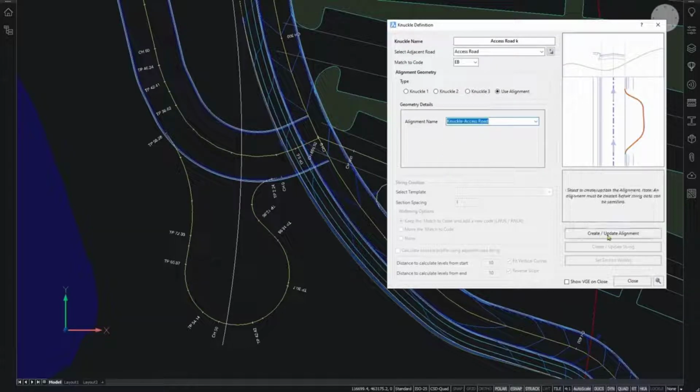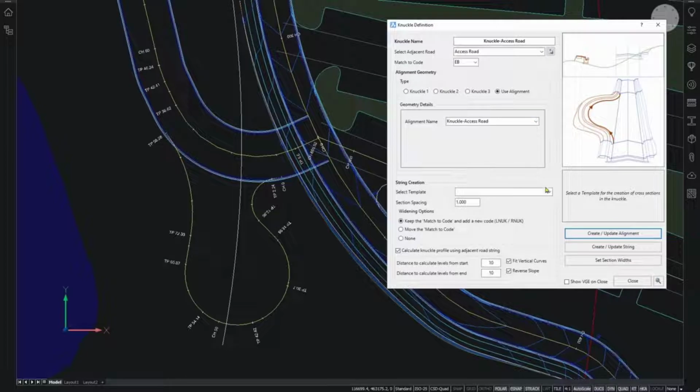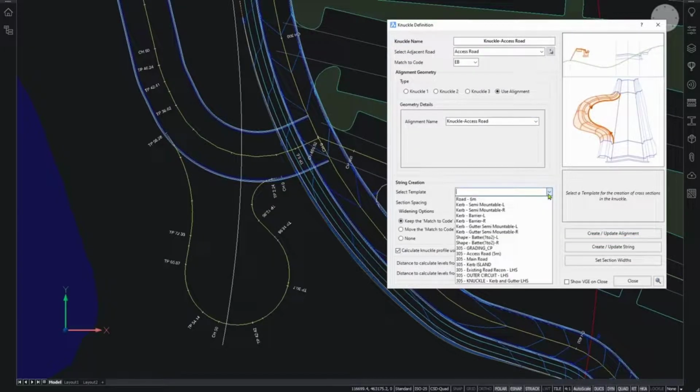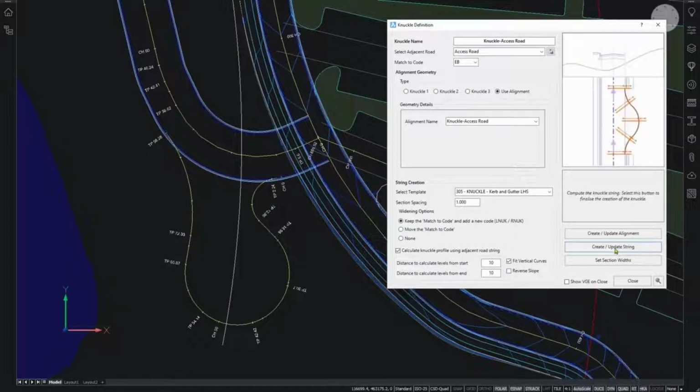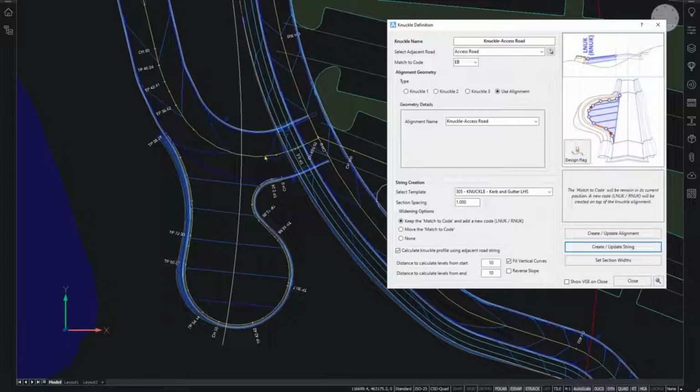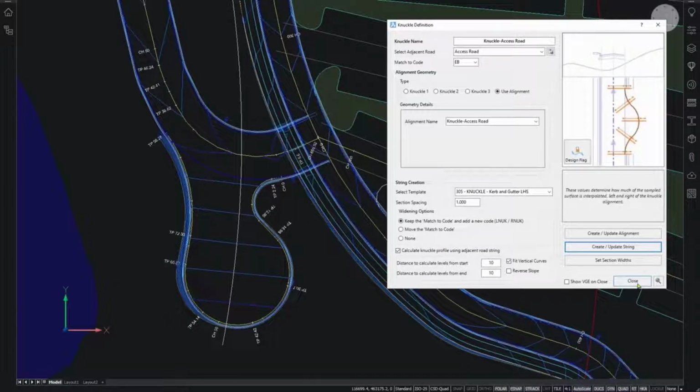Here we go. If I click on create alignment, I then go and pick the template I want to use. So I've got one set up here, and you've got various options for doing different things with the drainage. So if you look at the graphic on the top right of the dialog box, you can see how the slope can be reversed to create a channel or to keep it flat. So we'll keep it flat, and we'll press create string, and you can see what it's done is extended the crossfall of that road out to match the knuckle area.